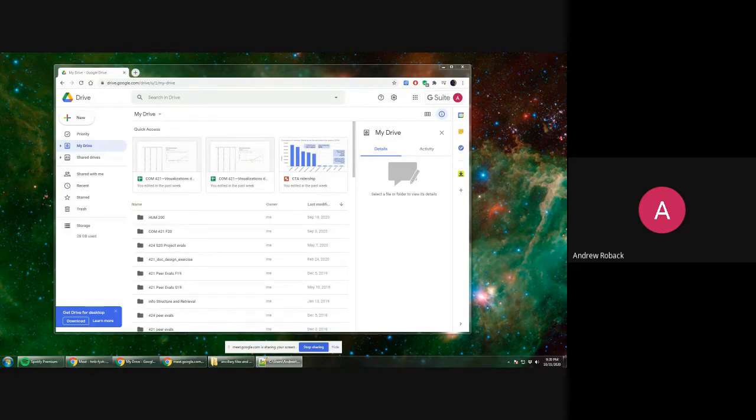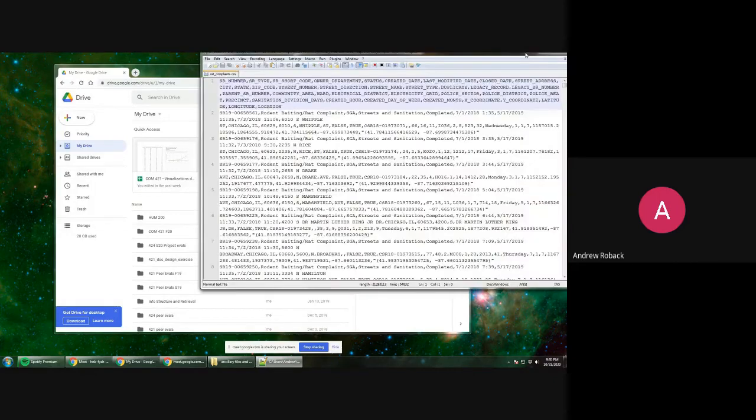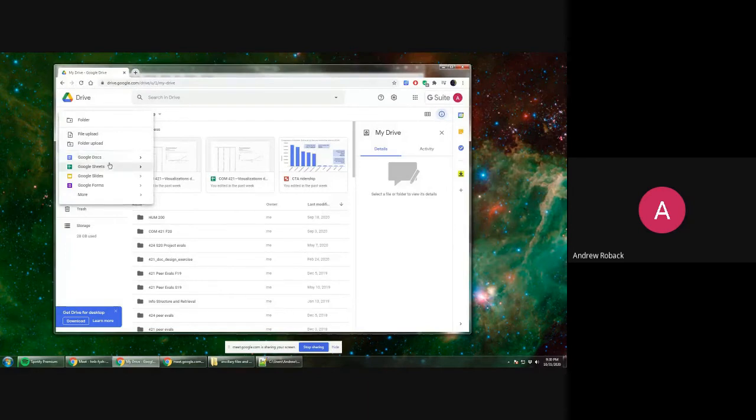So once you have your CSV file downloaded, comma separated values file, if you open it up in a text editor, it's going to look like this. So here's each delimiter where columns start and stop. You're going to want to import this into Google Sheets. So let's open up a new Sheets file.